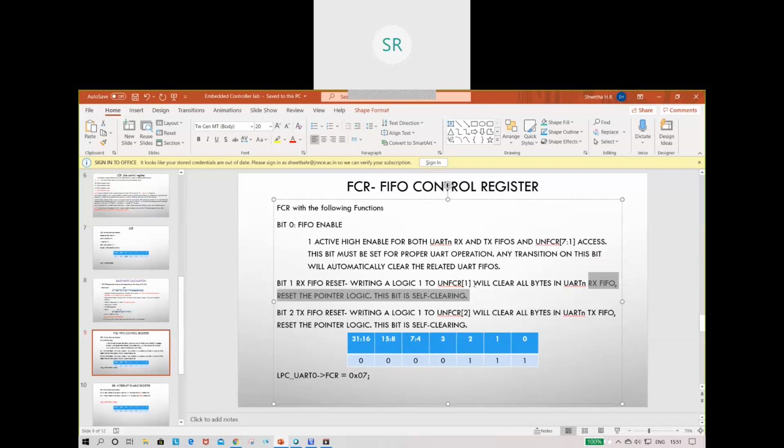If I write logic 1 in the FCR, then it will reset the receiver FIFO value. Same thing, bit 2 is used to reset the transmitter FIFO value. So the 0th bit is going to enable the FIFO register. The first bit is going to reset the data present in the receiver FIFO, and bit 2 is going to reset whatever value is present in the transmitter FIFO register.